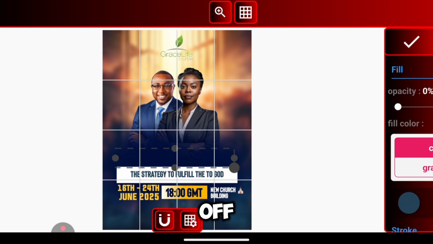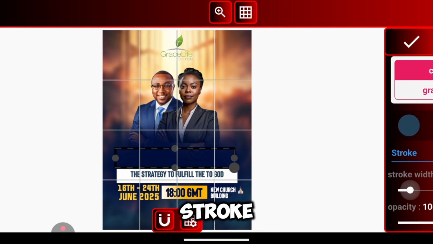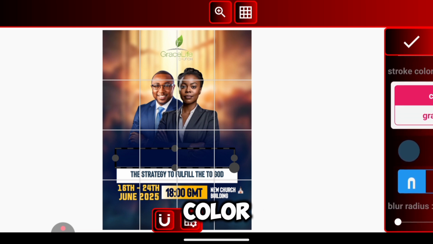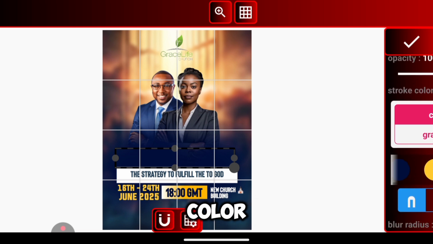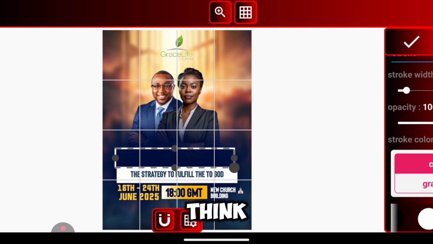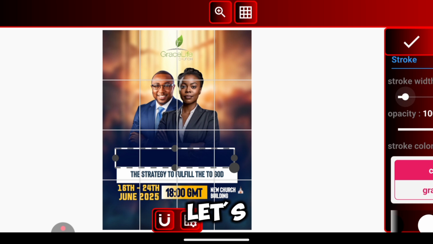Opacity goes off, and then we use a stroke. Okay, stroke, and then stroke color, we changed it to either yellow. Perfect, or let's use white. Okay, let's use white, and I think for the stroke, let's use 5 or 6. 5 is awesome.